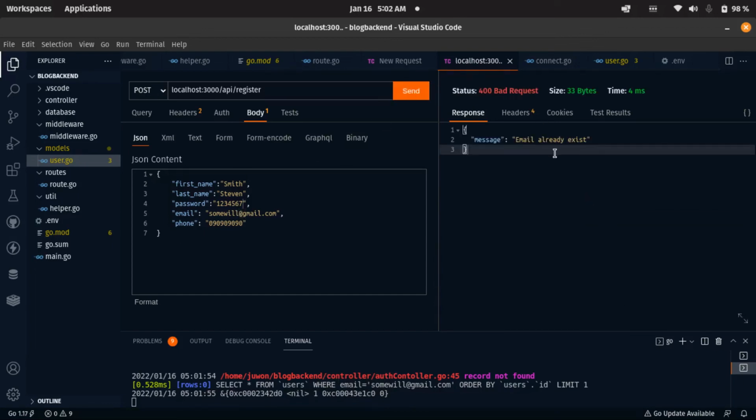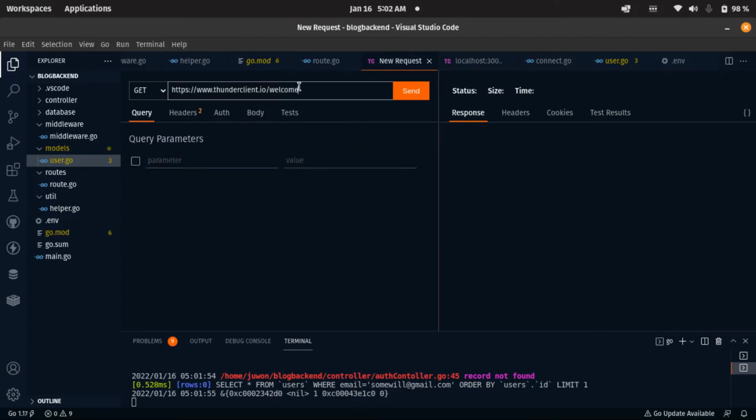You see, we cannot use the same email address at the time. So now let's try to log in with this will at gmail.com. So let's change this to login. Okay, let's create a new one, because I don't want to lose this registered one here. So let's just come here and create a new request.